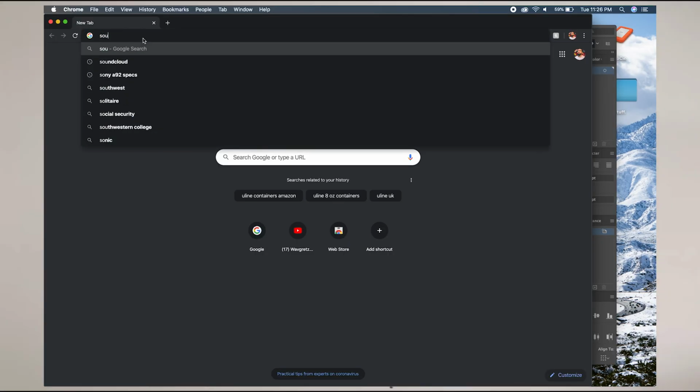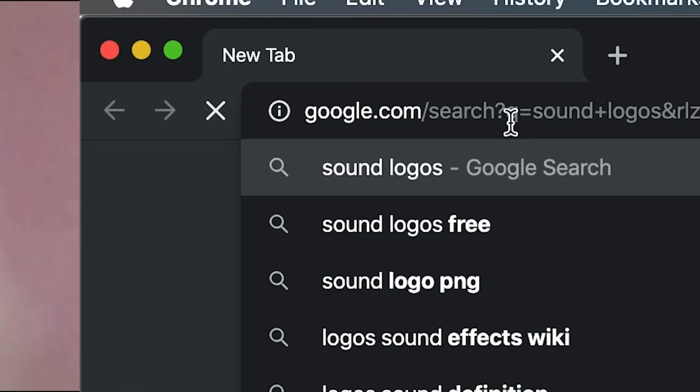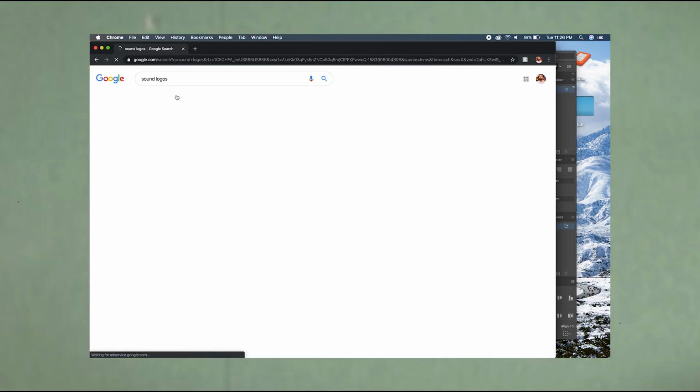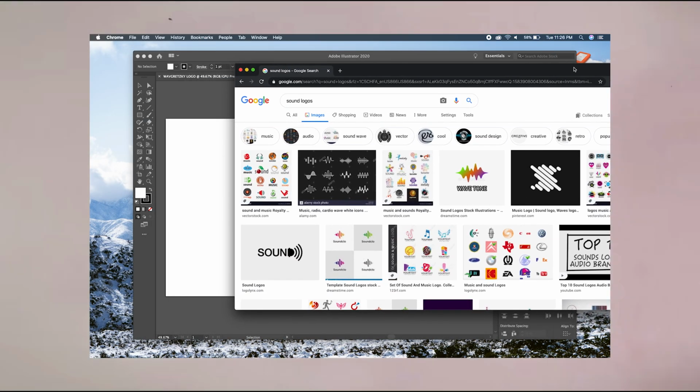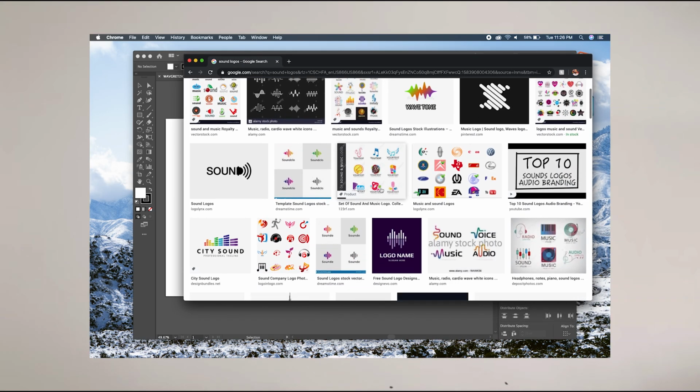The first thing I do is I hit up Google, and you're going to want to search all relevant things to the logo you want to make. Currently, I want to make a podcast logo, so I'm going to look up things like sound wave logos, sound logos, audio logos, and other things of that nature.